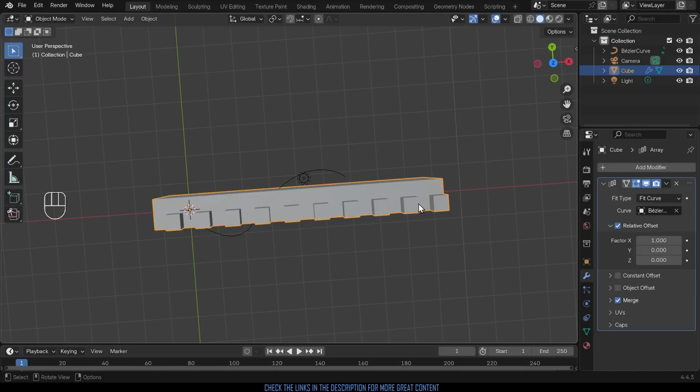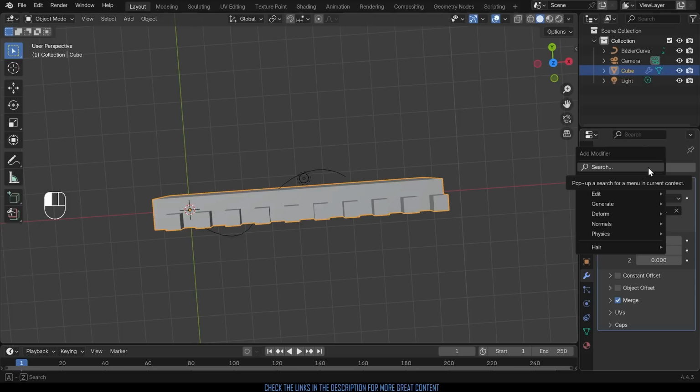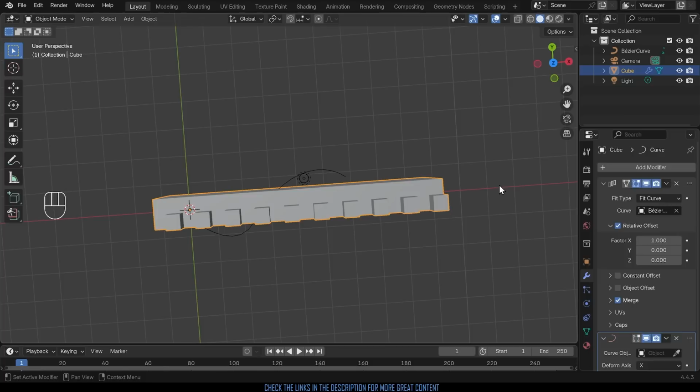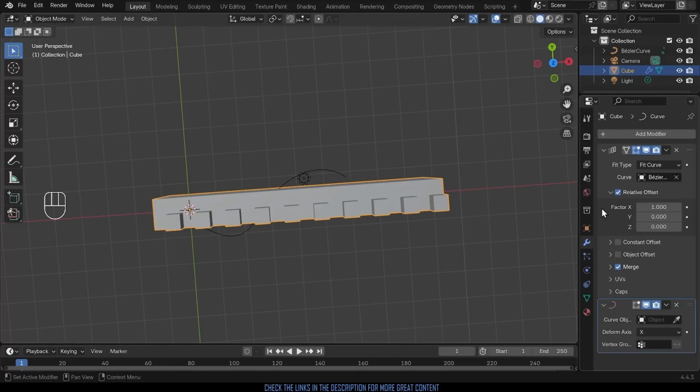Now what we need to do is deform the wall so it matches the curve. For that, we add a new modifier. So add modifier. This is with the castle wall selected, of course. And I'll type in curve. Notice that's under a deform modifier, not a generate like it was before, because we're deforming the shape, not generating new topology. So I'll select curve there, bring my properties up a bit so we can see that.